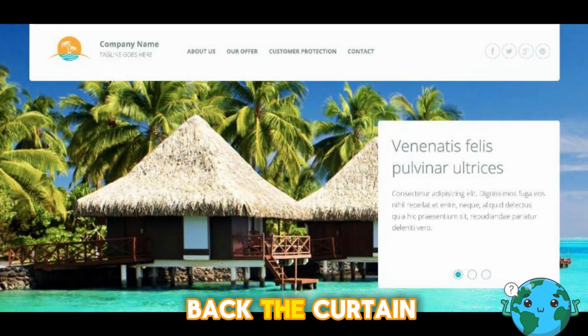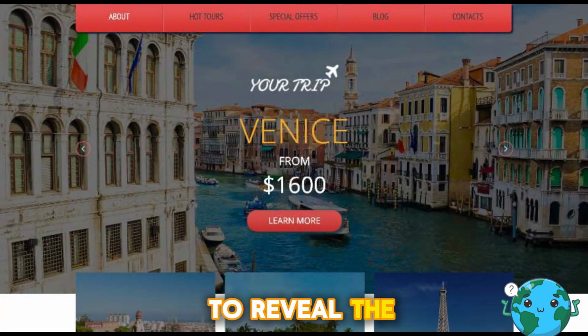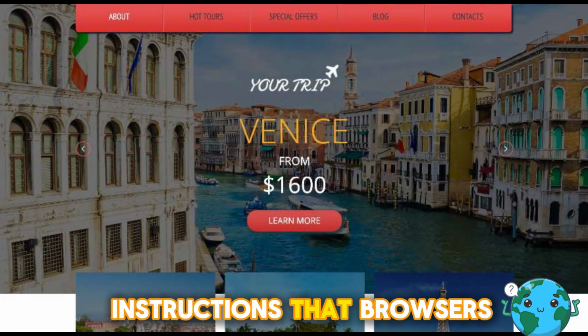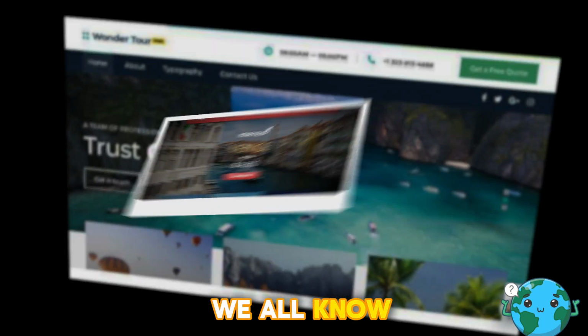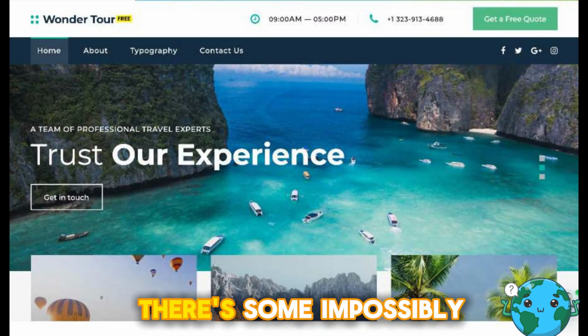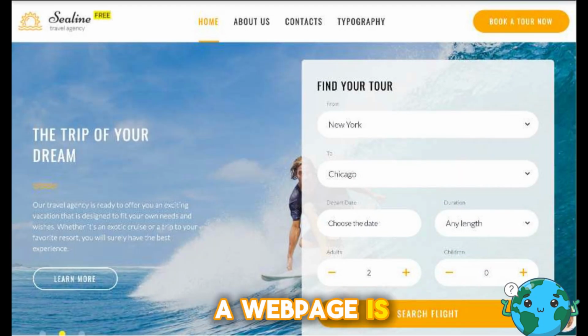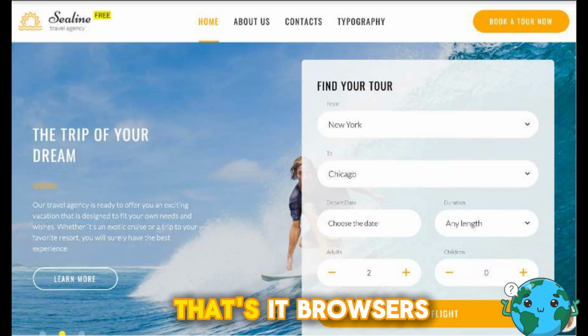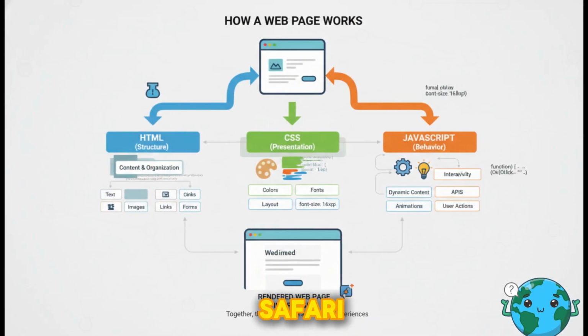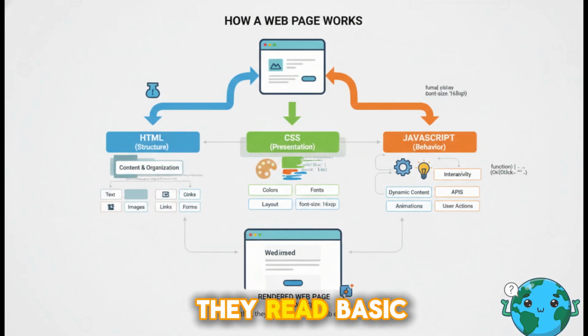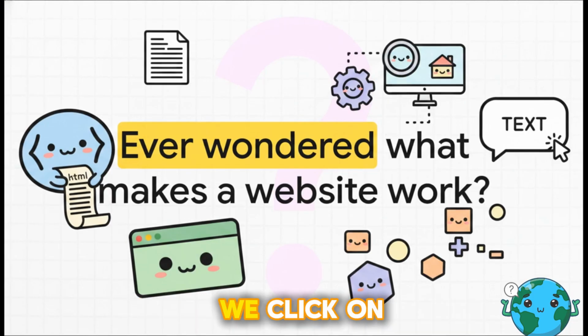Well, we're going to peel back the curtain on that blank screen to reveal the, quite honestly, magical instructions that browsers read to create the sites we all know and love. It is so easy to assume there's some impossibly complex machinery at work, right? But the truth is, a web page is essentially just a text document. That's it. Browsers like Chrome or Safari are really just translators. They read basic text files and display them as the graphics, text, and interactive elements we click on every single day.